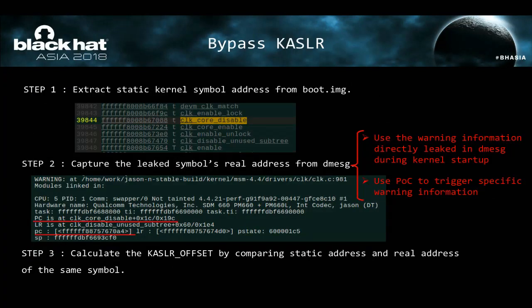The last section, the details of KASLR bypassing. The entire bypassing process can be roughly divided into three steps. Step one, extract static kernel symbol address from the boot image. The process of extracting a static symbol table from the official ROM has already been described earlier. There is no more description here. Step two, capture the leaked symbol's real address from the message. This step is the key to the entire bypass process.